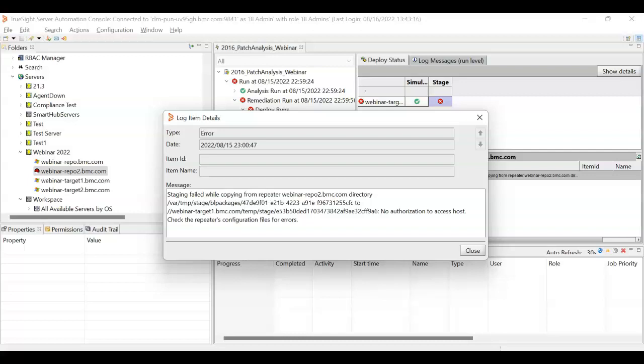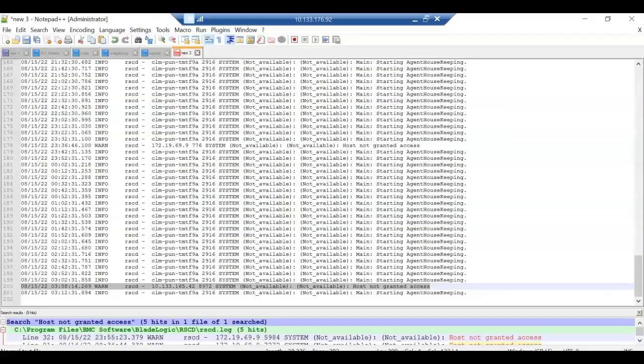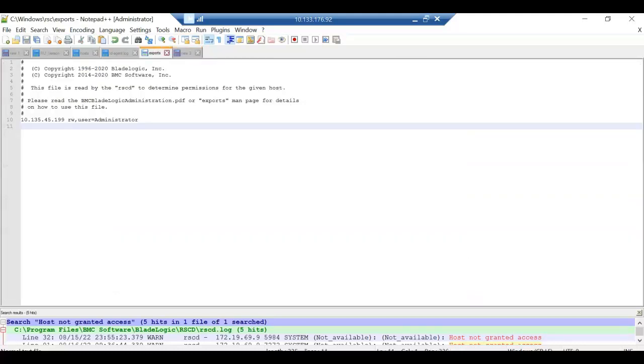So if I log into the target server and check the RSCD logs on the target server, you would see an error like this: host not granted access, and it would come from the IP of the repeater, because when the staging happens, the data gets copied from the repeater to the target server and the application server is not involved. So if the IP address or the hostname of the repeater server is not added in the exports file on the target server, the staging would fail.